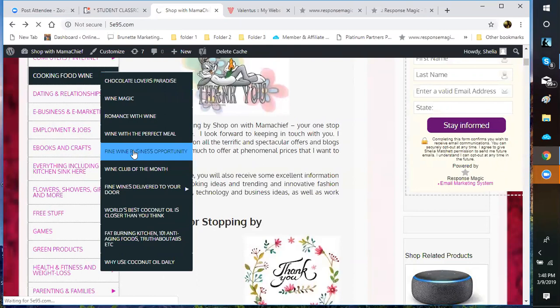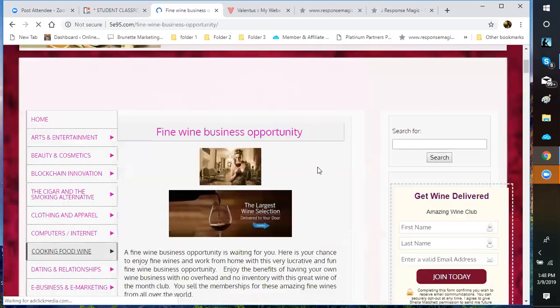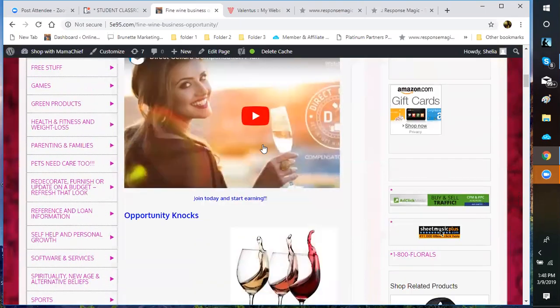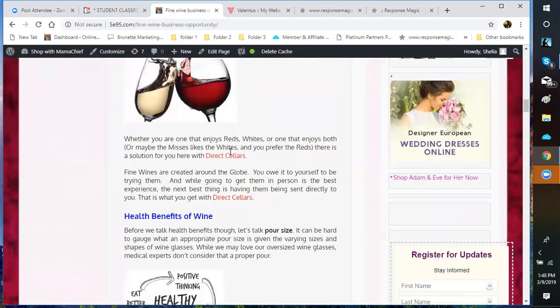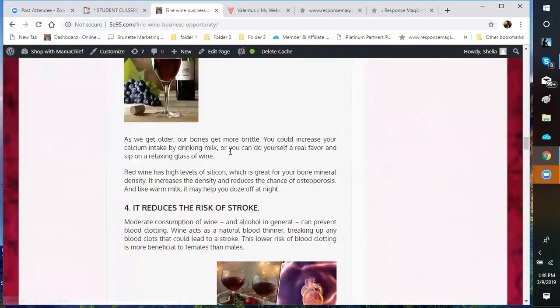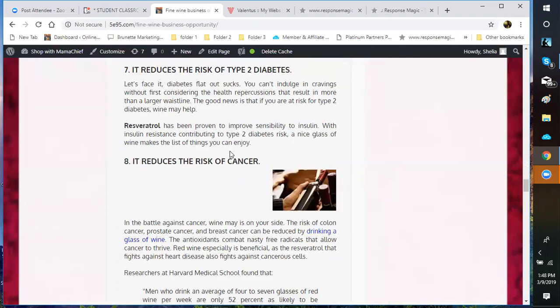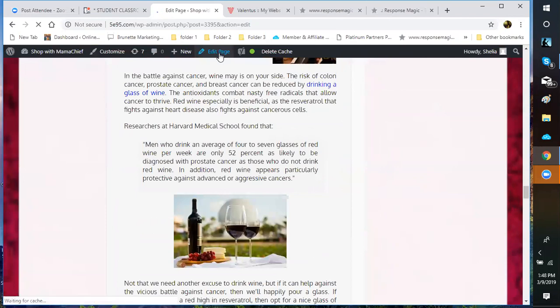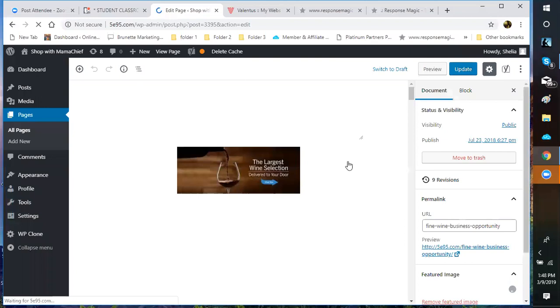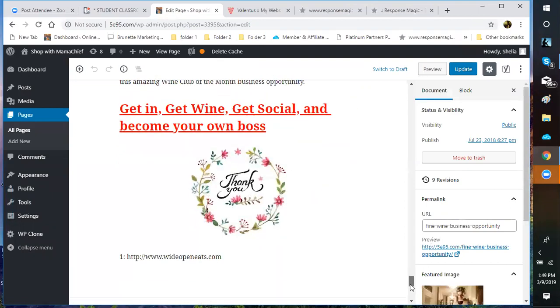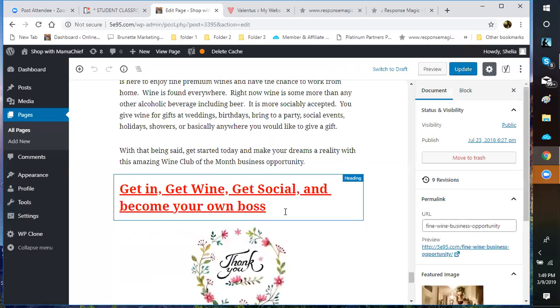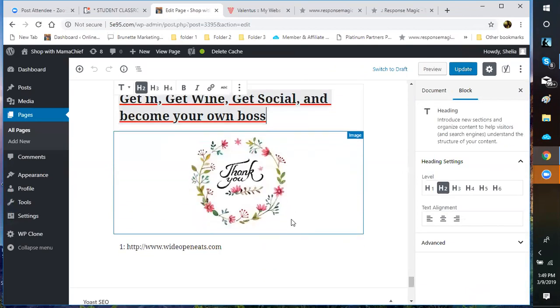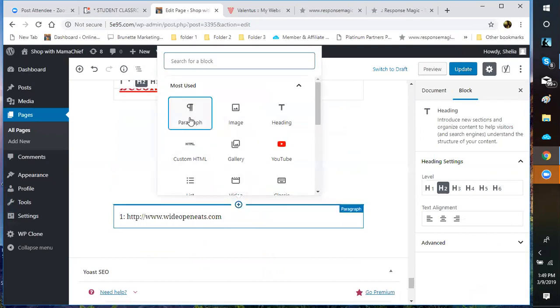So let's go to my business opportunity. All right, so I have that video there. And so what I'm going to do, this is my health benefits, so I'm going to put my magnet at the bottom. So I'm going to go to edit my page. Okay, and I'm going to come down to the very bottom. We're going to create a block. I'm going to put a paragraph.